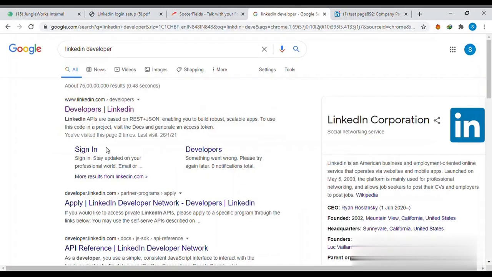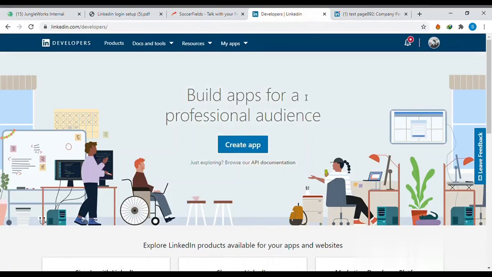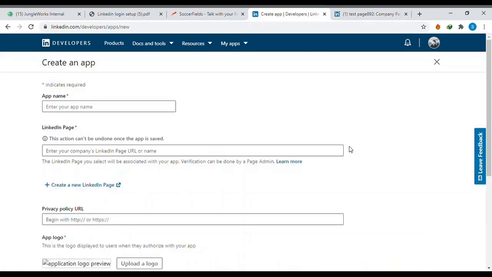After searching on LinkedIn developer, the very first result is developers.linkedin.com. As you can see, I'm already signed in, so I don't need to sign in, but if you're not, you have to sign in with your account which you have on LinkedIn. Now you just need to click on create app.